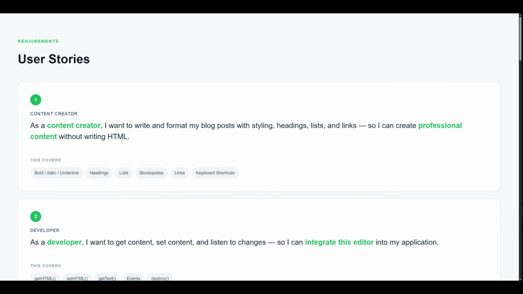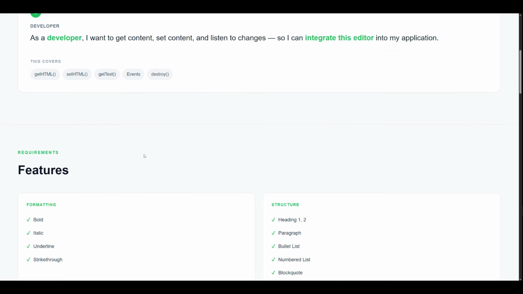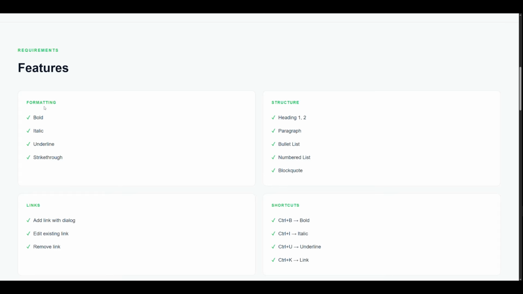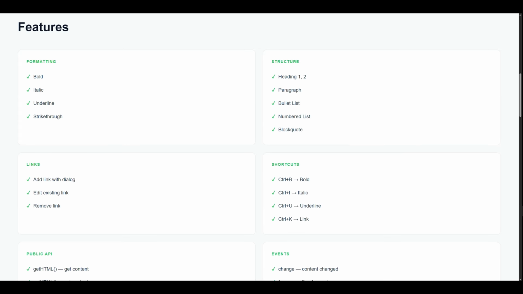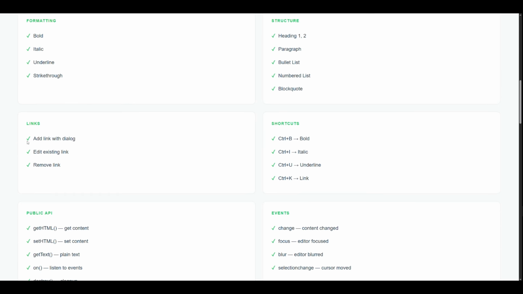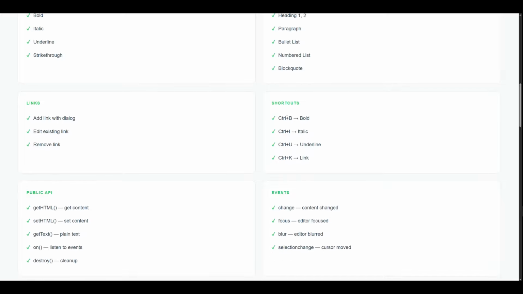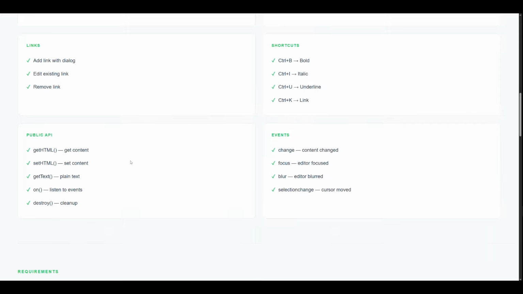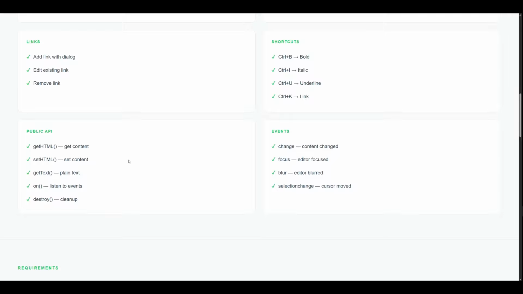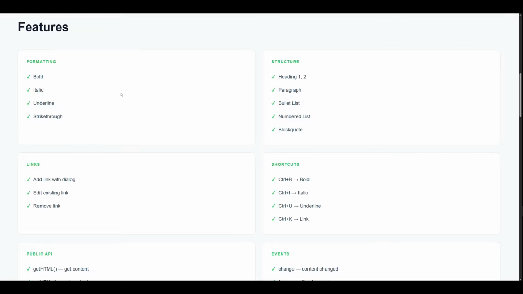Now based on these two requirements, I have listed the features for it. So we need the formatting. The inline formatting is here, the four options we need. For the structure, we need all these options. For the link, we need to add link, edit link, remove link, all these options. And for the keyboard shortcuts, we will handle all the keyboard shortcuts. And for the public API, for the developer, we need to expose some methods, and the same for the events. So this is what we are going to cover in this course.